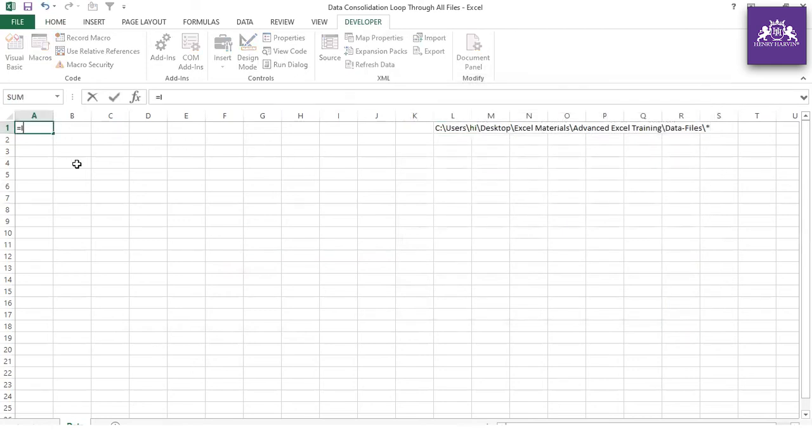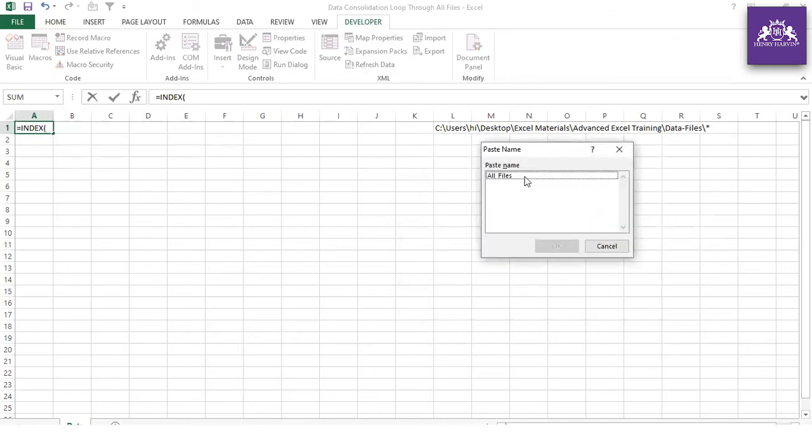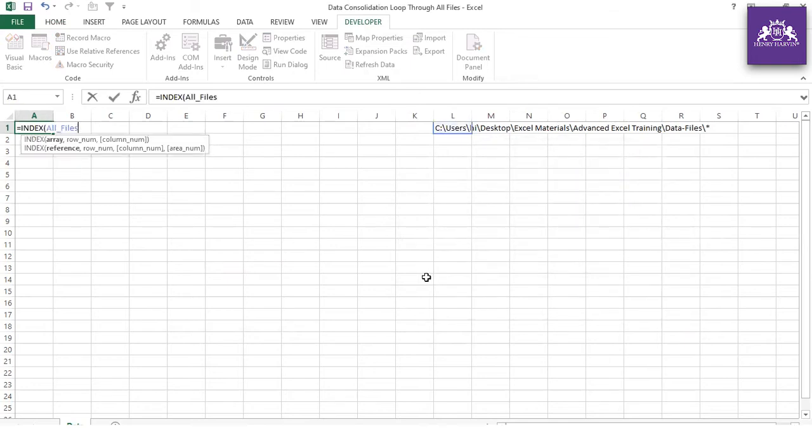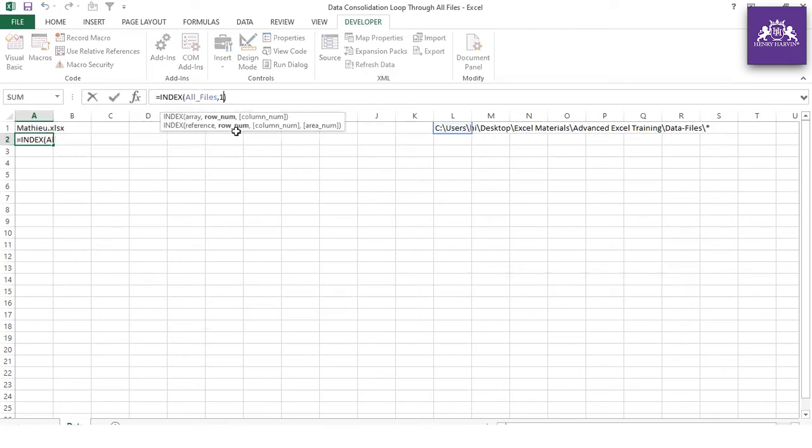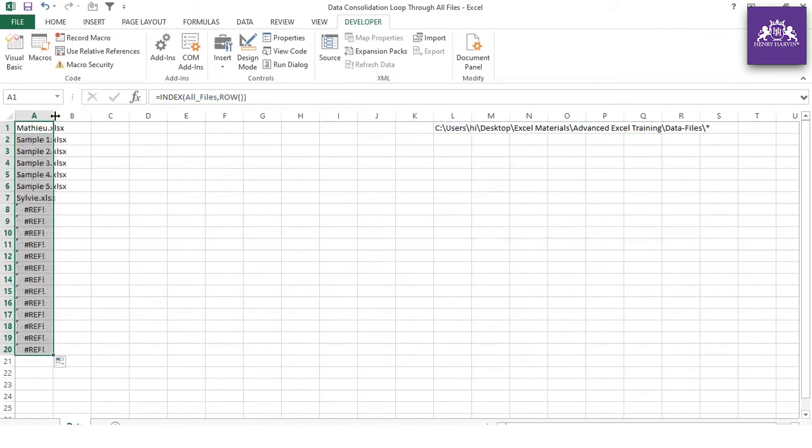Now I have to open the INDEX function and then press F3 to paste the named range, and now you have to put 1. See that the file name has come. Now if you do Control D and now put second. Guys, this way you have to do it every time, but now let's automate that and put ROW, which will get you the row number first, and you can drag this. So guys, how easy is that?